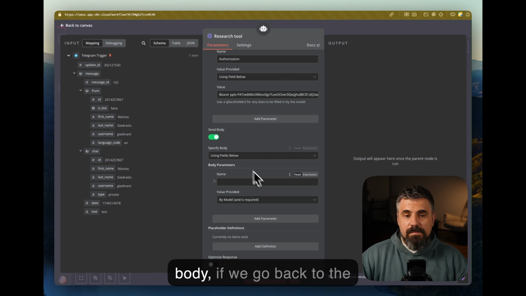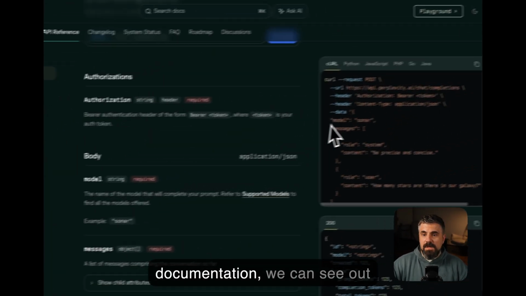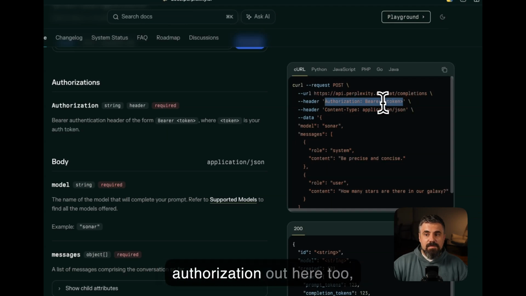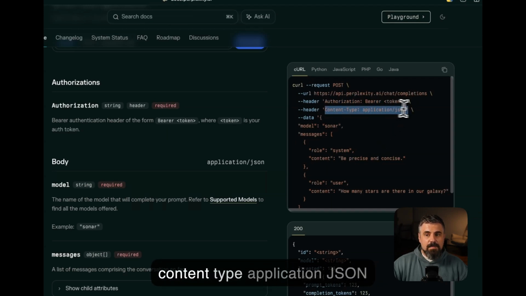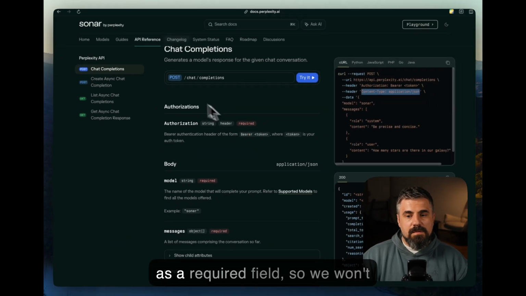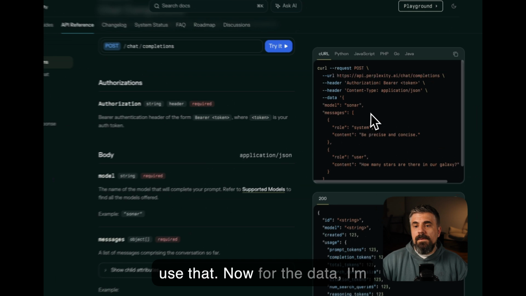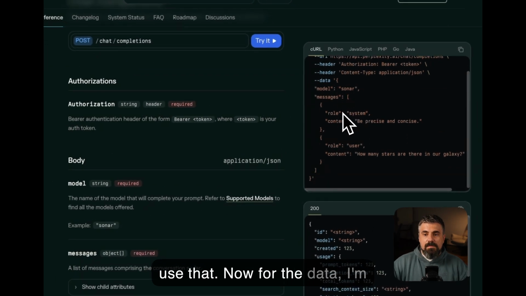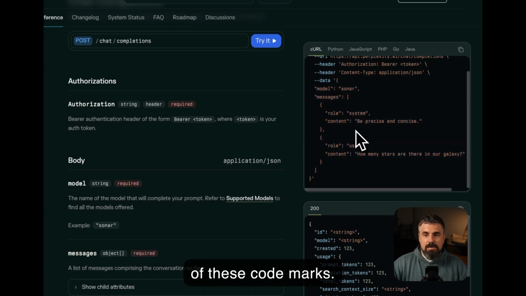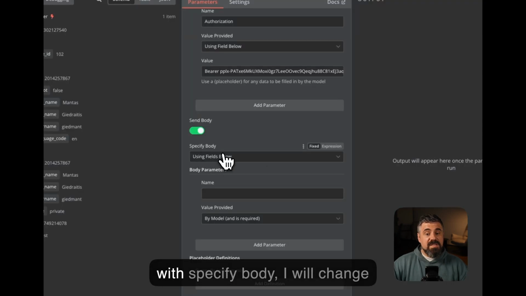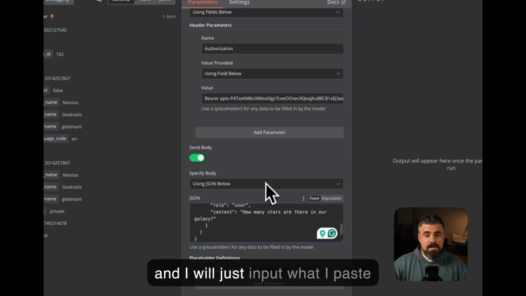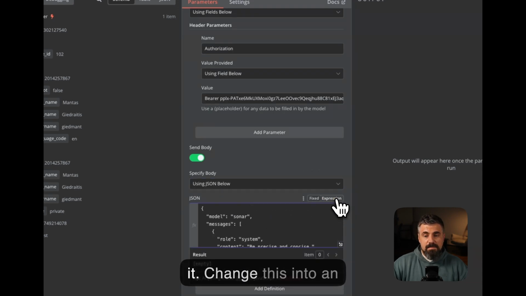Now for the body, if we go back to the documentation, we can see, by the way, authorization out here too. Content type application JSON is also here, but I don't see it as a required field, so we won't use that. Now for the data, I'm taking everything that's inside of these quote marks, and with specify body, I will change this into using JSON below, and I will just input what I pasted.